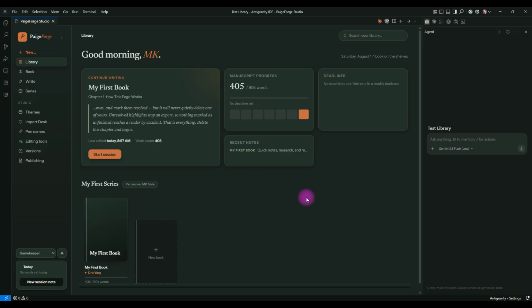But I did want to go over how you can set it up, just like I did in VS Code, where you can have things all pretty.